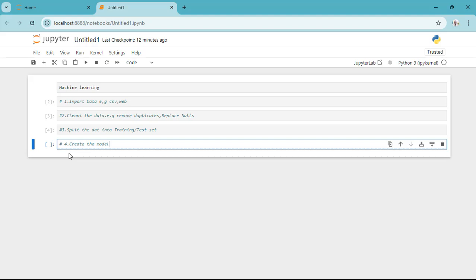So creating a model entails selecting an algorithm to analyze that particular data. So we have so many algorithms. We have the regression. We do have k-means, just to mention a few. We also have one like the decision tree algorithm. I've looked at that before.